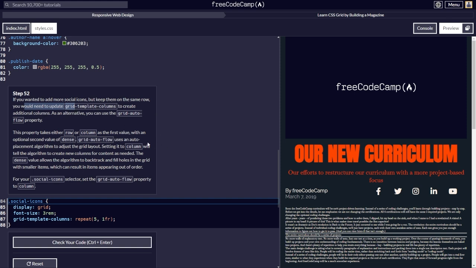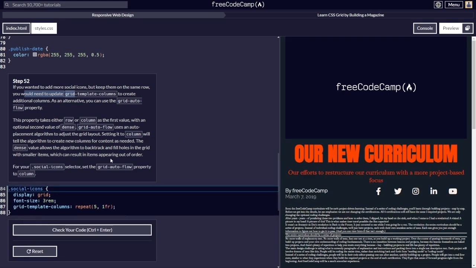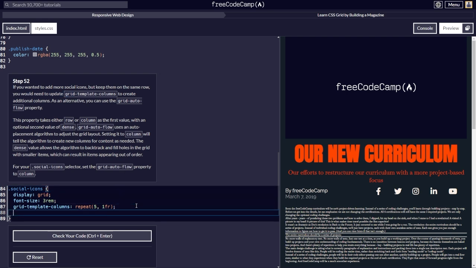As an alternative, you can use the grid-auto-flow property. This property takes either row or column as the first value, with an optional second value of dense. Grid-auto-flow uses an auto-placement algorithm to adjust the grid layout. Setting it to column will tell the algorithm to create new columns for content as needed. The dense value allows the algorithm to backtrack and fill holes in the grid with smaller items, which can result in items appearing out of order. For your social icon selector, set the grid-auto-flow property to column.